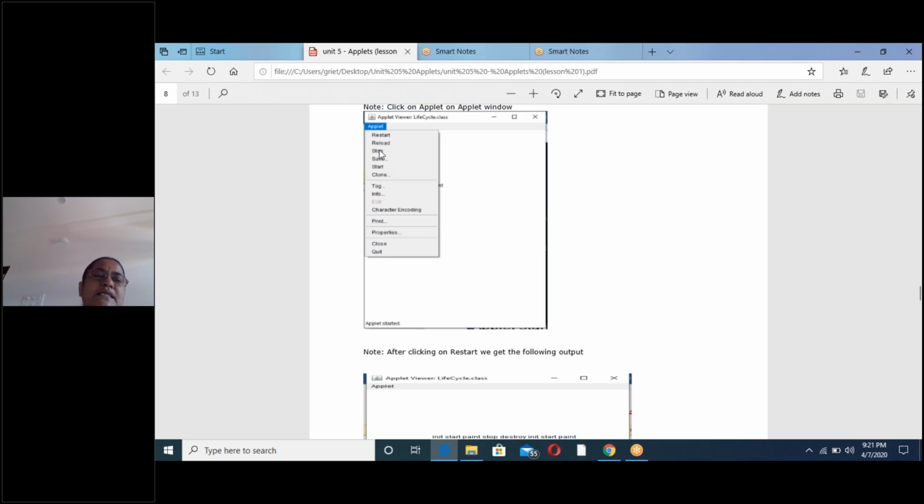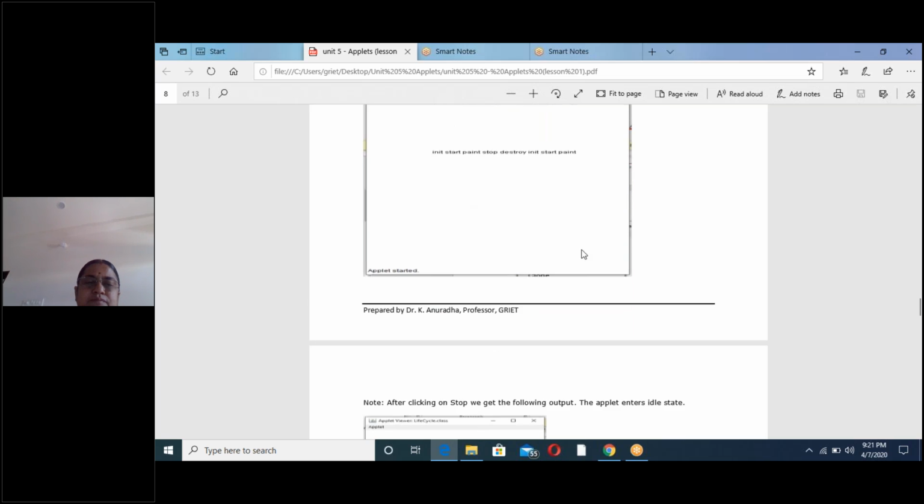Next, whenever you click start from the stop method, it will go to the running state. So from the idle state, by clicking start, you will go to the running state. Whenever you want to loop from running back to idle again, you can use stop followed by start. Now we will see the output.